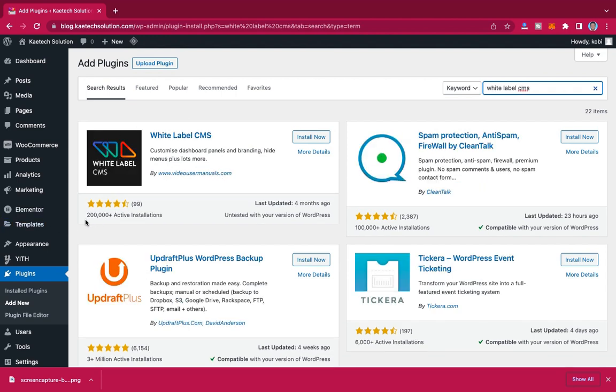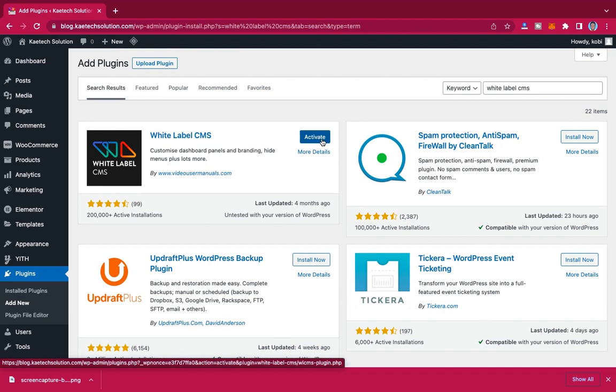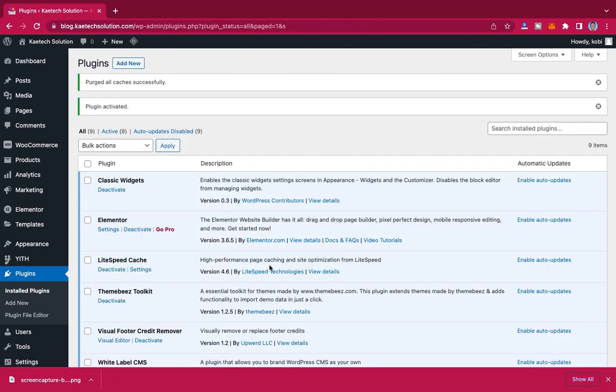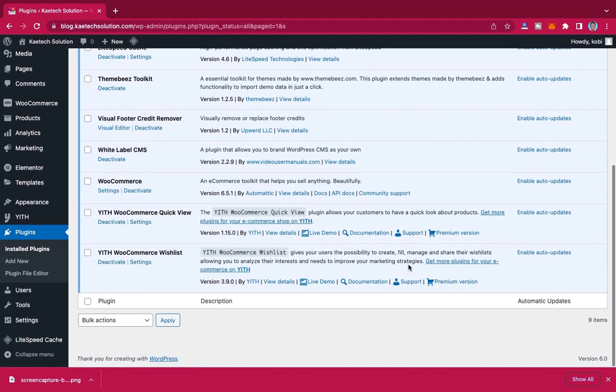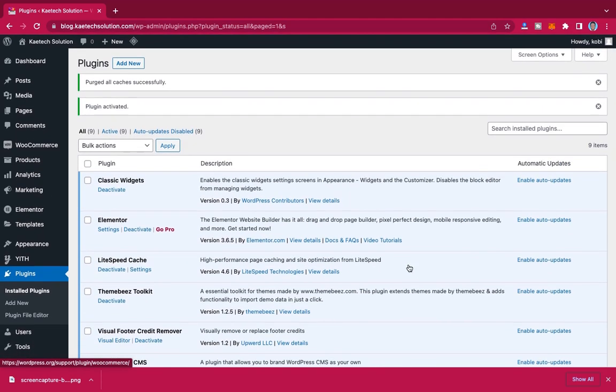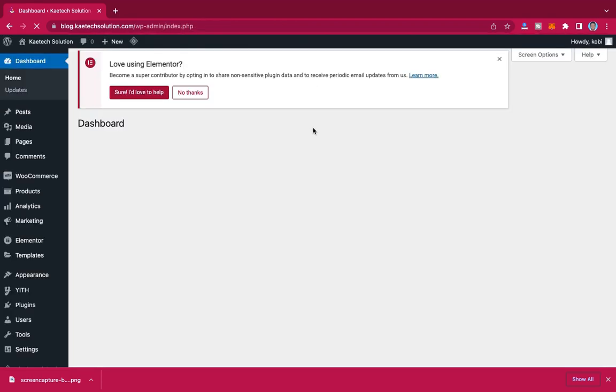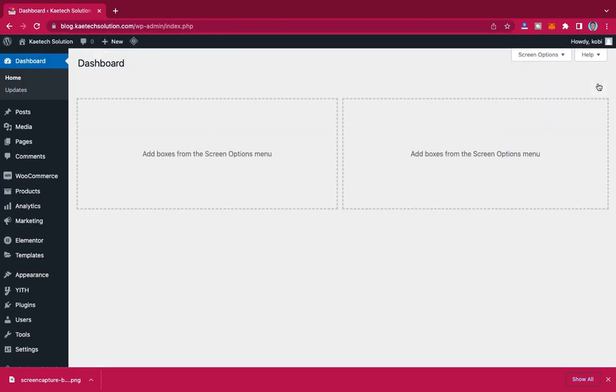As you can see over here, it has 200,000 active installations. So what we need to do is just click on install now, and then click on activate. Now that our plugin is installed and activated, what we need to do is check the settings and everything. Let's look at how the dashboard really looks, and then I'll show you how we are going to design it.